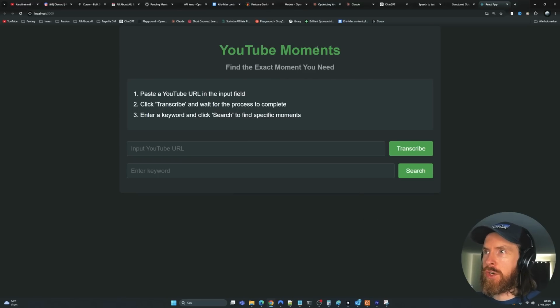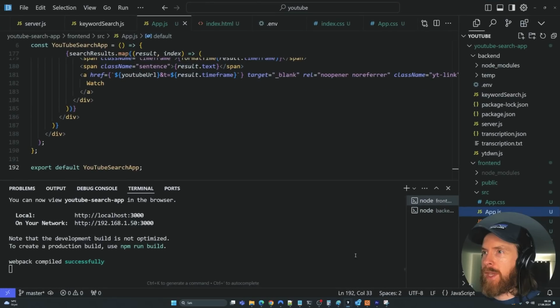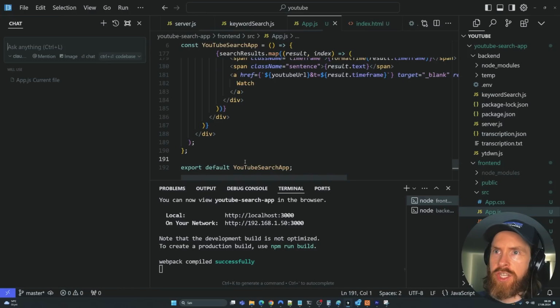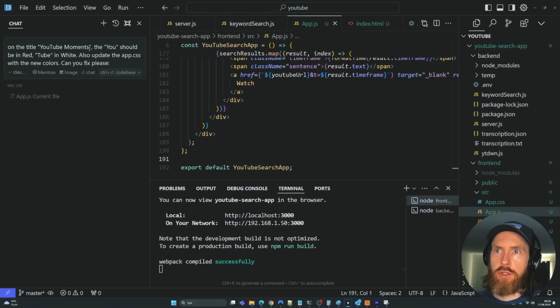So let's try to use Cursor to do that. If we go back here now, let's highlight our app.js and do Control L to chat. We'll use app.js. On the title, YouTube Moments, the "You" should be in red, and "Tube" should be in white. Also update app.css with the new colors. Okay, so we can do that.